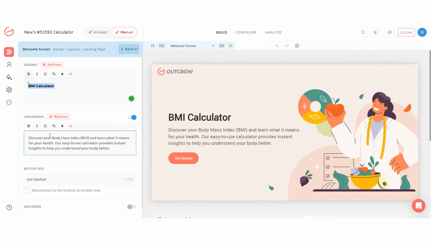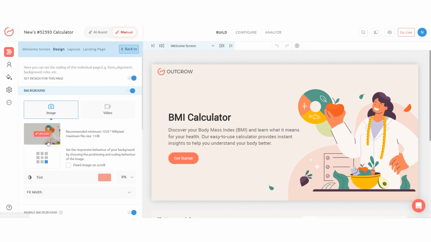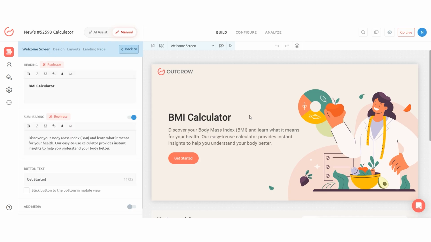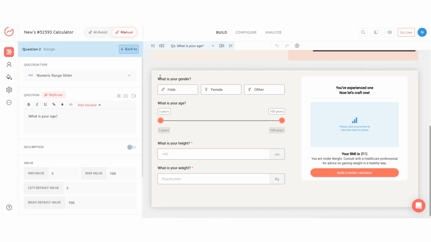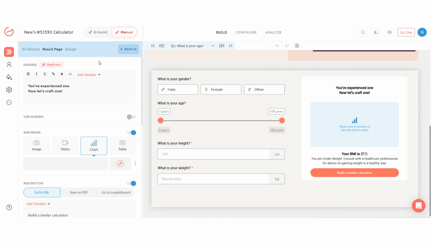Add a heading, subheading, and CTA button. Update visuals with high-resolution imagery that reflects your brand. Questions and answers. Click any element to edit it in place. Fast and intuitive.